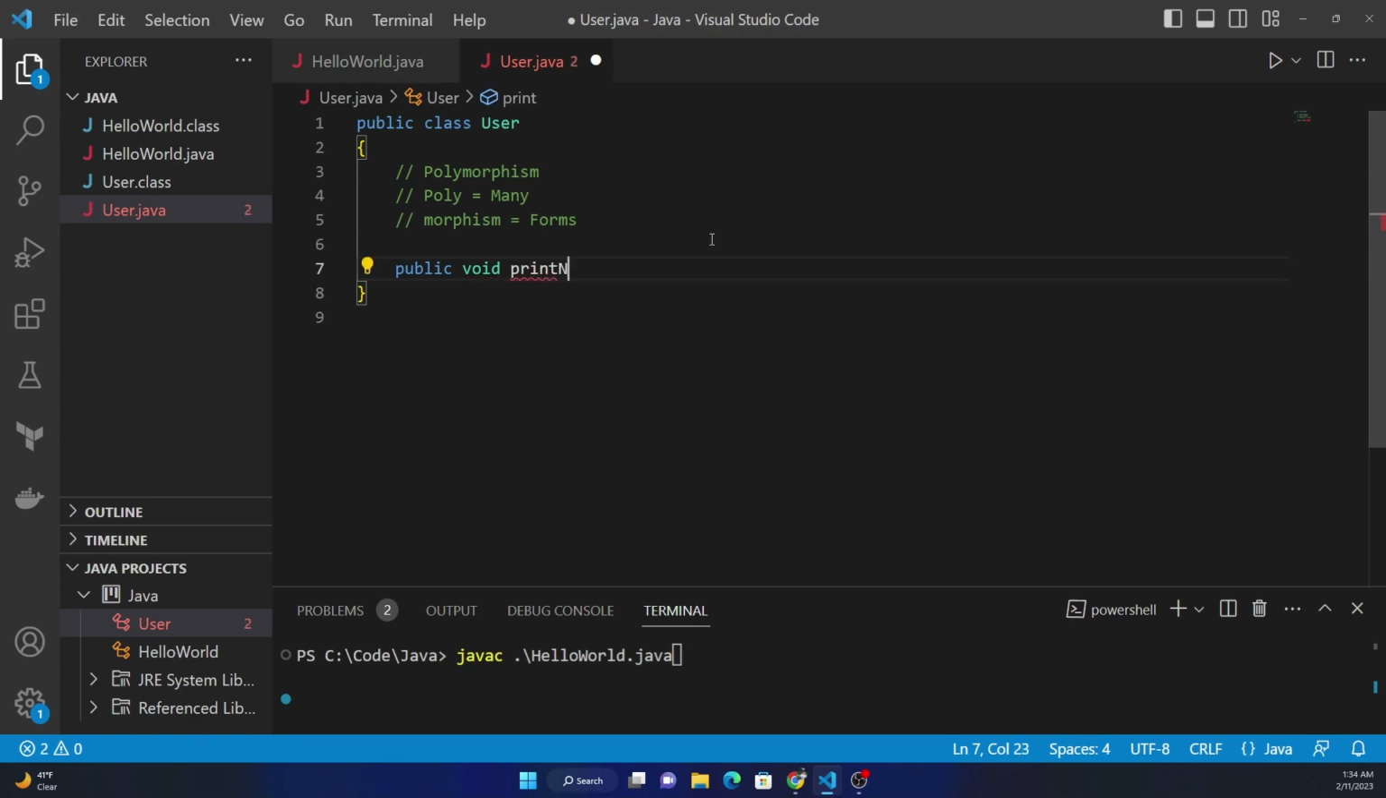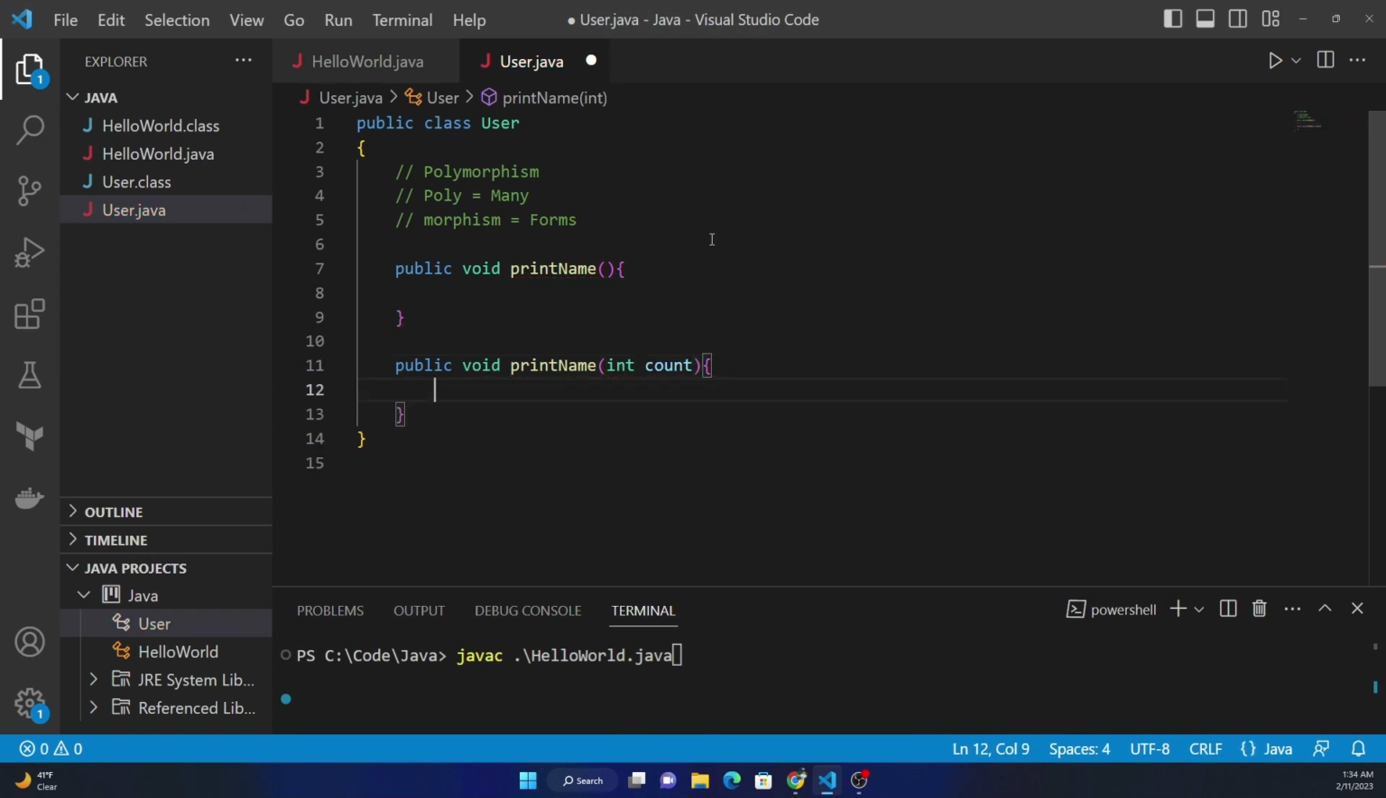print name, and similarly we can have another method public void print name, but this time it can take a parameter called count. Once we do that, you can see at compile time there is no error. We have the same print name, but two implementations of it. So this is essentially what method overloading is.